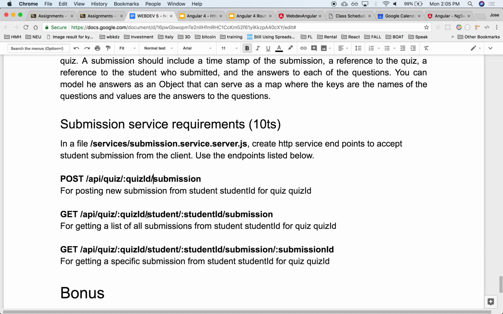Same thing here. I can retrieve all the submissions, get API quiz, for getting a list of submissions from the student. So this shows all the submissions that a student has made for a particular quiz, or this one retrieves a particular submission, that particular submission that the student submitted for that particular quiz.